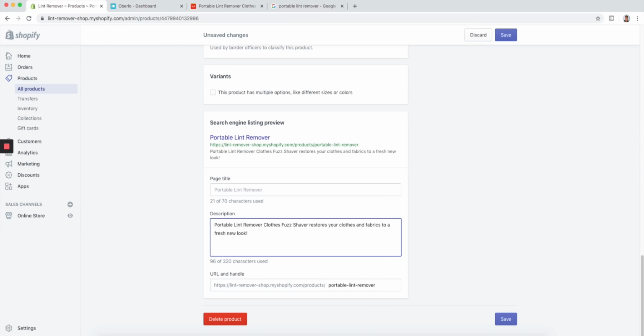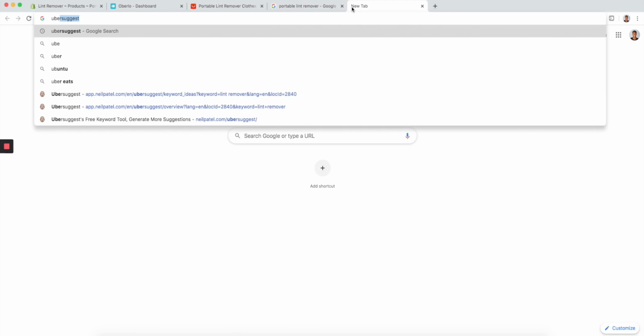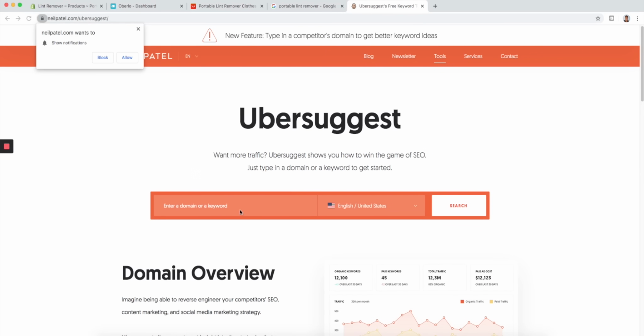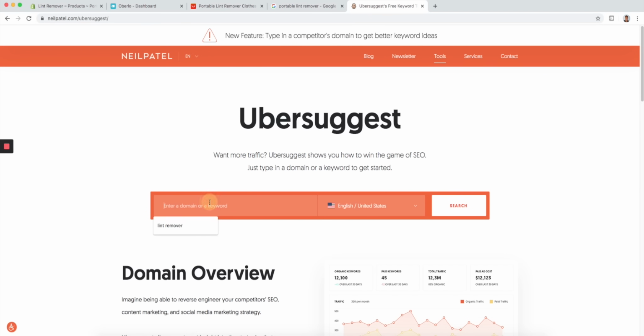I could leave that there. And what I'd like to do is get keyword ideas to rank up on the search. The good thing is we have "portable" on there, so we could rank up in the search results using that keyword. But I want to get some more ideas to put in this SEO editor. So I like to go to Ubersuggest, and this basically gives you a good idea of what keywords to rank for your product.